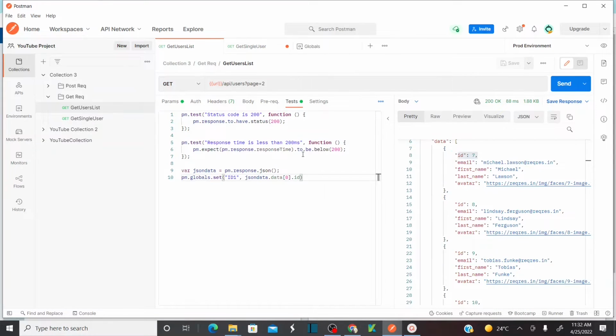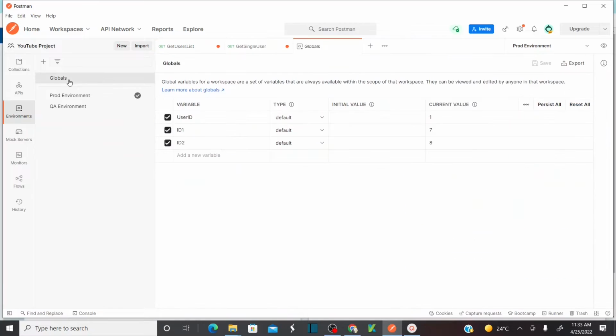Now let's assume I want to capture the element of 2, which is 8. Okay, I want to capture that. For that I want to change it to 1. Okay, sorry, let me do one thing. Let me just copy this. Let me create another variable called id2, and this time data set 1, that means it's going to store 8. Okay, let me send this now. So if we go to environments, I should see a new variable called id2 with the value 8.